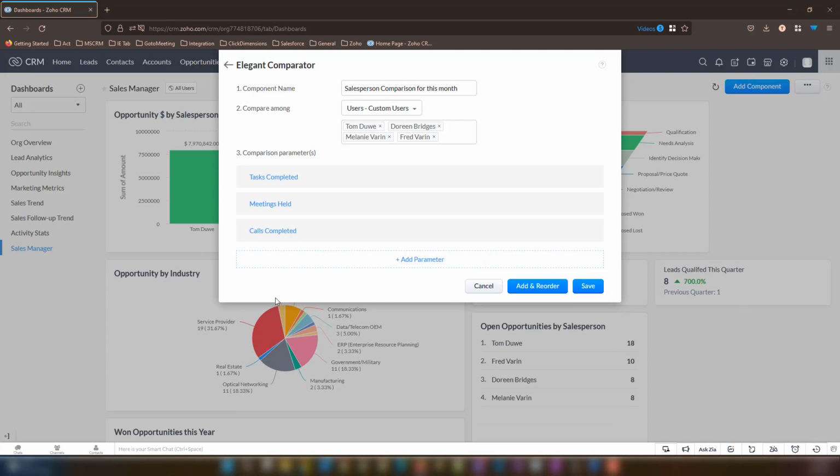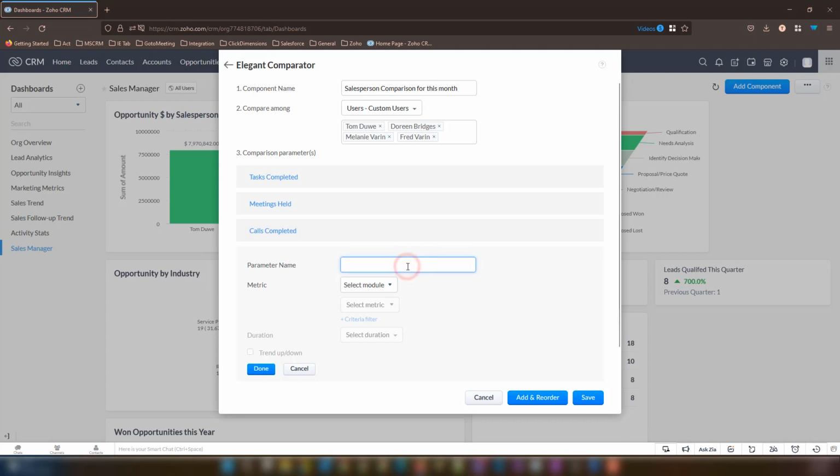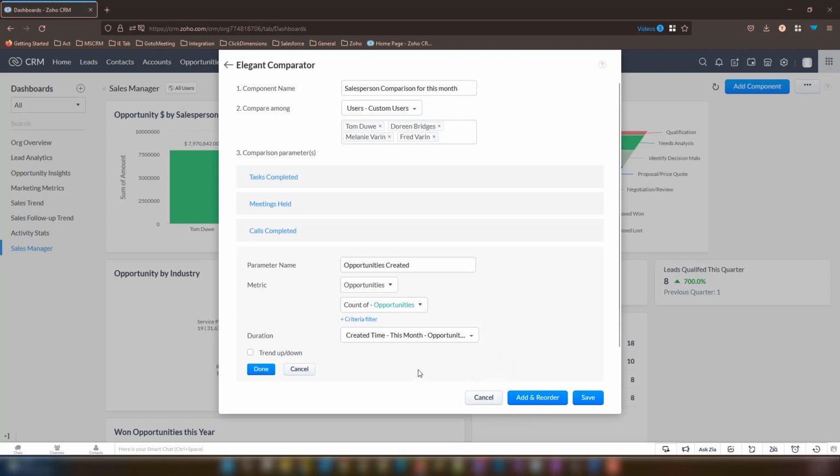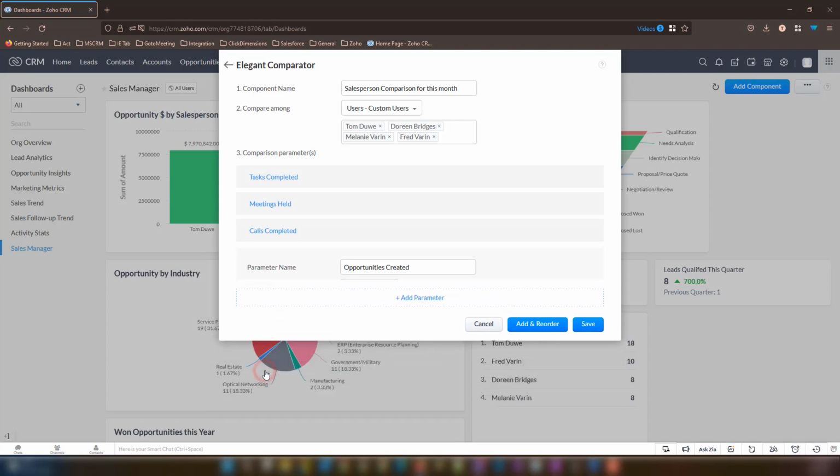For our last parameter today, it is going to be our opportunities created. So let's go ahead and type in opportunities created. For our module, we're going to go ahead and select opportunities. It may be deals on your side. And we're going to go ahead and stick with the count of opportunities here. For our duration, we're going to select the created time, and we're going to select this month. Once again, we're going to skip our trend, and we're going to hit Done.